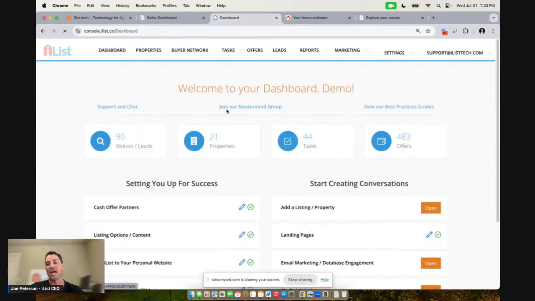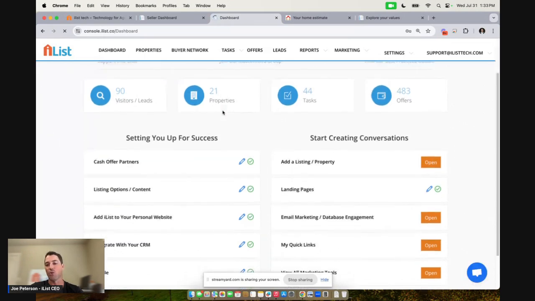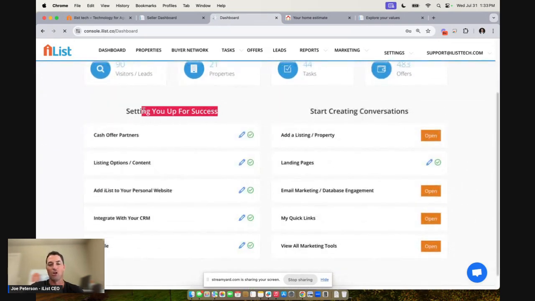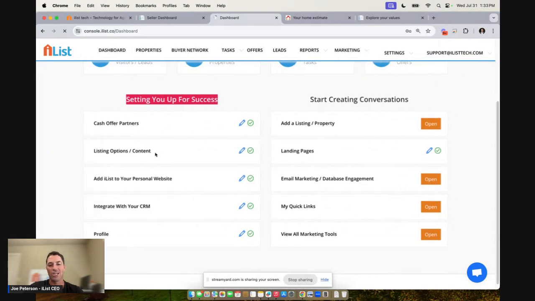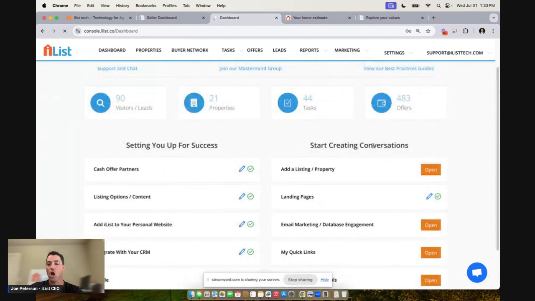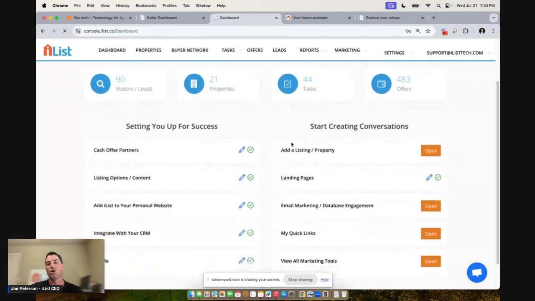Now, I'm going to go back to your dashboard as an agent. We're going to review this dashboard real quick because there's some amazing tools built in here. Over here on your left-hand side, you can add your cash offer partners, update your listing options. You can add iList directly to your personal website, and you can integrate it directly with your CRM. So if you're Follow Up Boss, KV Core, right, Sierra, Lofty, we can integrate natively with your CRM and your website. Over here on the right-hand side, we want to give you tools to literally start creating conversations. So let's just say you're driving down the street, you see a for sale by owner, okay?